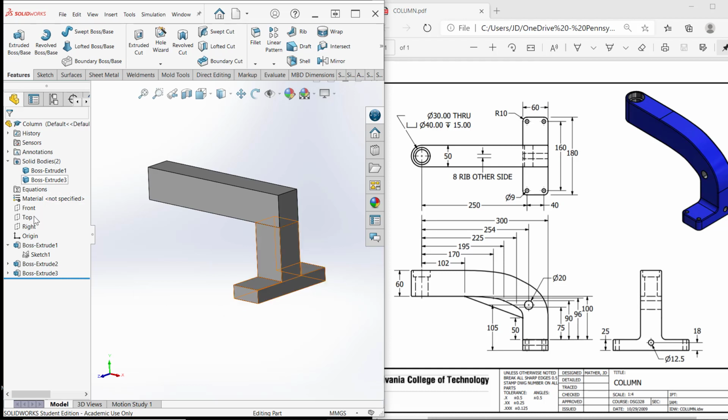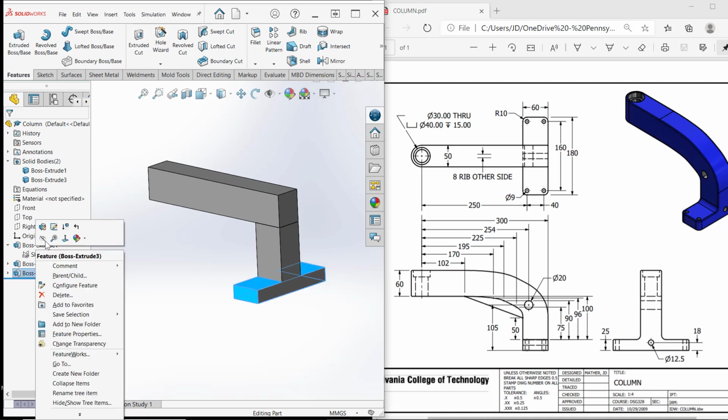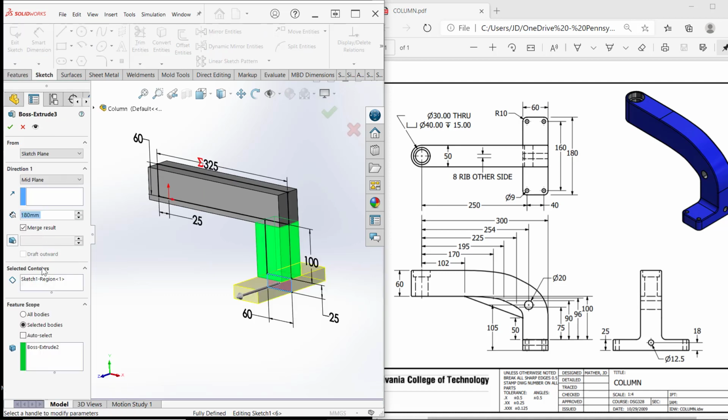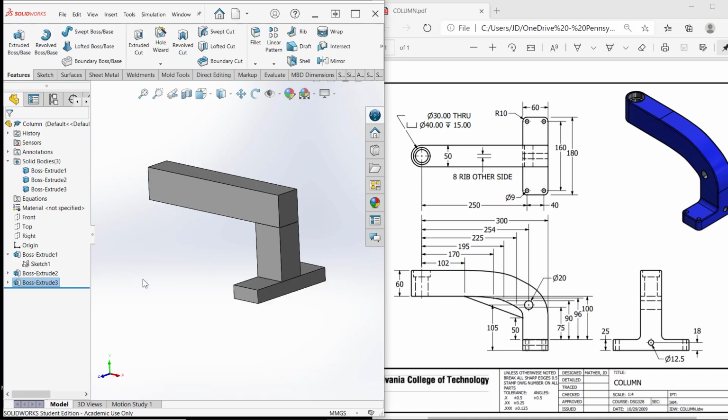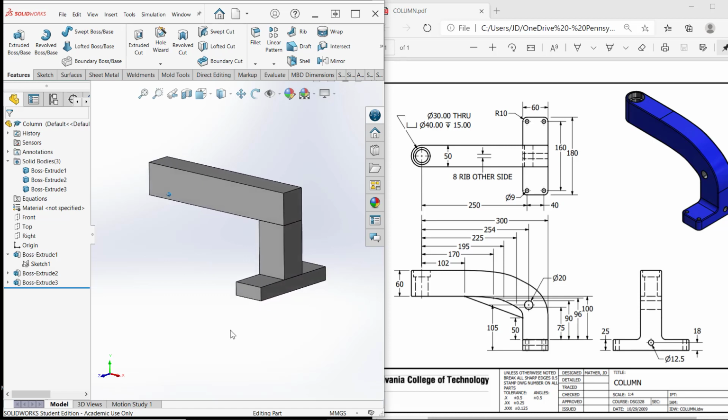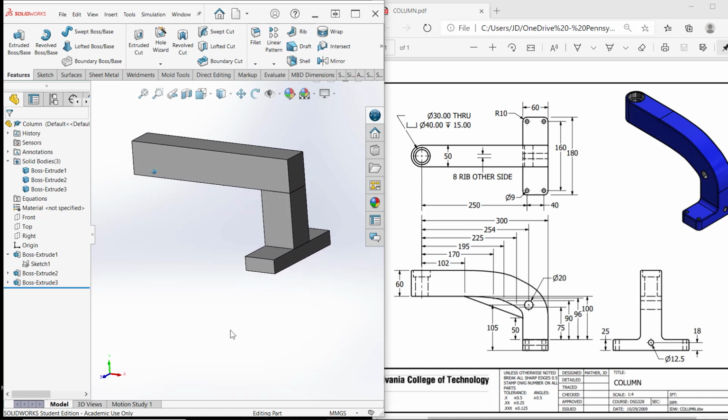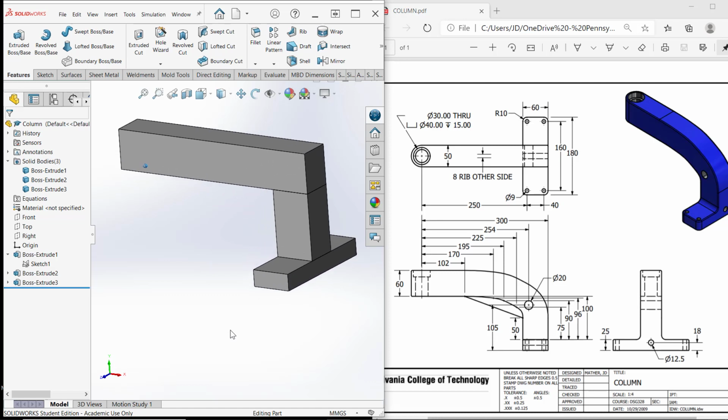So let's go back to that last extrusion, and I'm going to say edit feature on that. I'll right click, edit feature, and uncheck that merge bodies. And so now we have 3 solid bodies, and notice there's a line going across there. So be careful on that if you're making a weldment, we want these to be 3 simple parts.